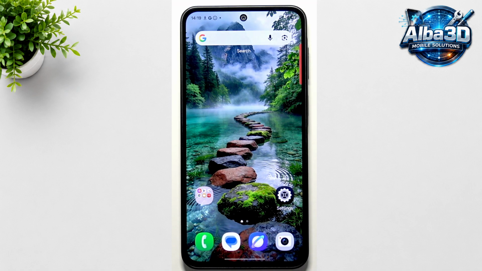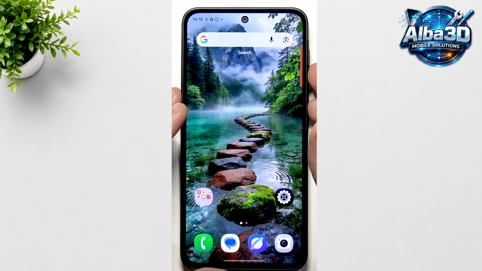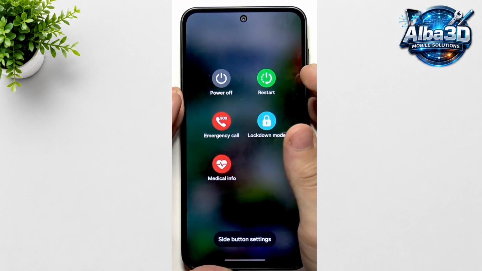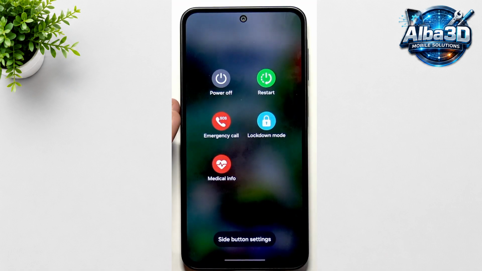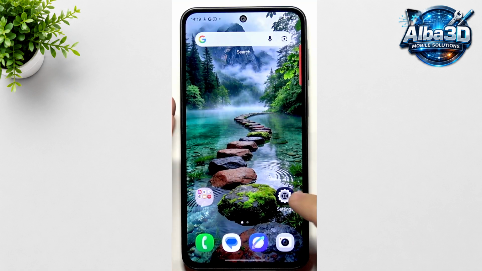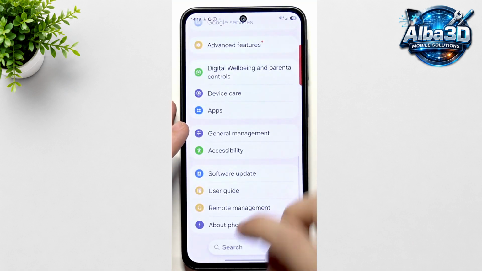If that didn't help, then maybe there's some issue with your phone and you may want to either restart it or update it. To restart it, press and hold power and volume down at the same time, then you'll see a menu. Tap on restart and wait until it finishes.